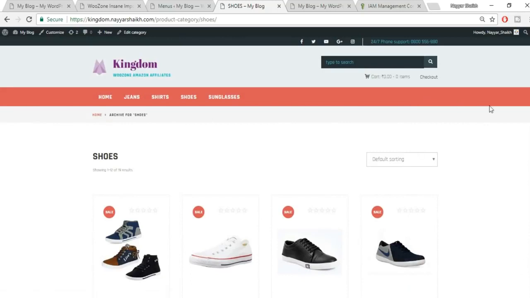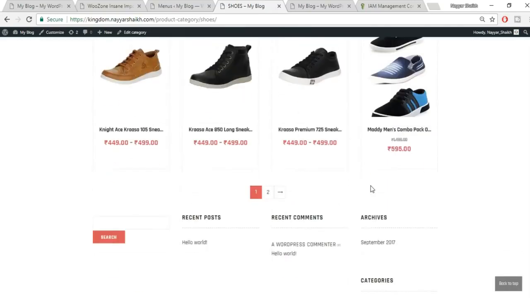I recommend using the same theme. This is the theme created by the same guys who created Woozone. So that really helps. And if you use some other theme, you might run into some error or something. So that would not be that good. Okay, so we have our products over here.